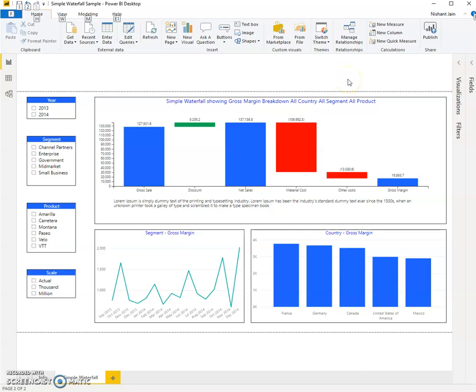Welcome to the demo of the Simple Waterfall custom visual in Power BI. Simple Waterfall allows users to create a multi-step waterfall chart with full control to define how the measures are used and how they are laid out on the waterfall. Users can define base pillars and the step measures to create the waterfall feel.